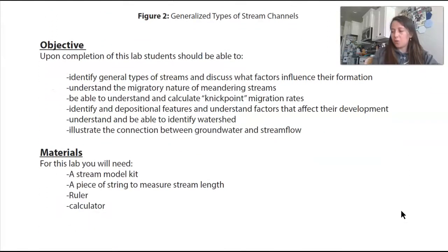Okay, so from the materials, of course, you don't have a stream model kit, so you won't need that. And I don't think that you need a piece of string. However, if you do have one, it might be useful for, I think, part D of your lab. But if you just have a ruler, you can also get by measuring chunks of the trajectory instead of the whole thing with the string. Either way, you should be okay. Again, the string is a little bit more accurate, but you'll be fine if you just have a ruler.